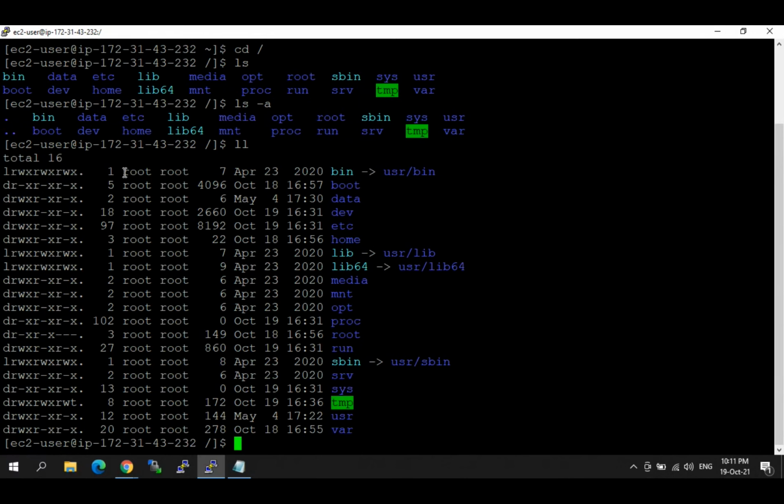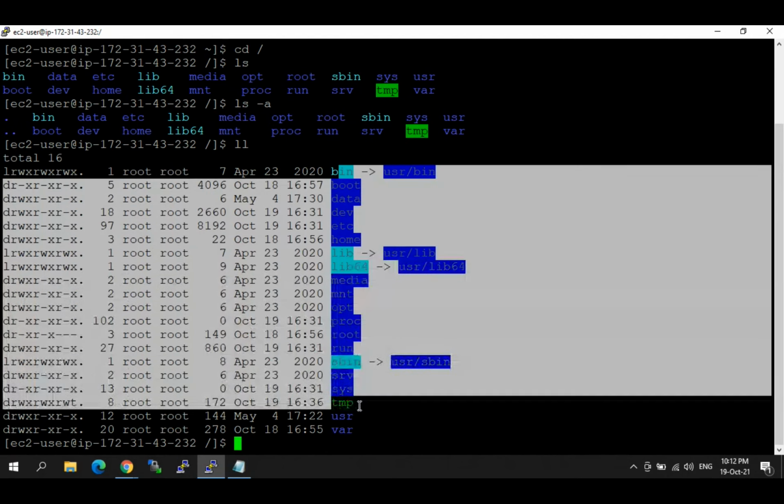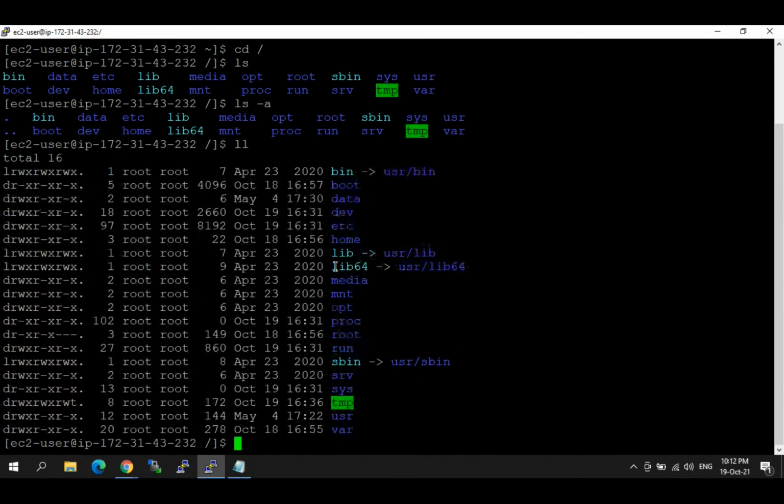Next here it is root. So who is the owner of this file? He is the root. Similarly, see for all the folders and files available in this folder, they are under the ownership of root only.